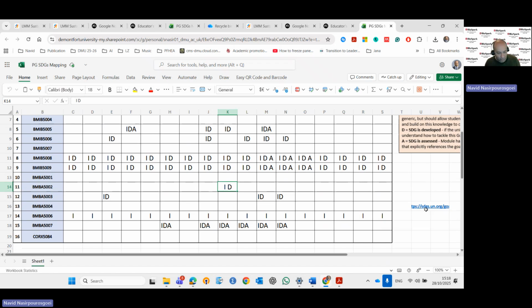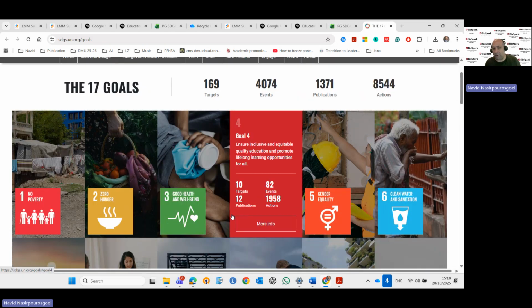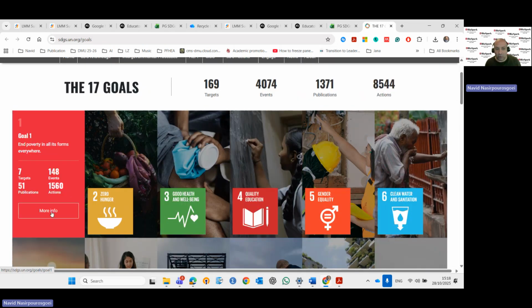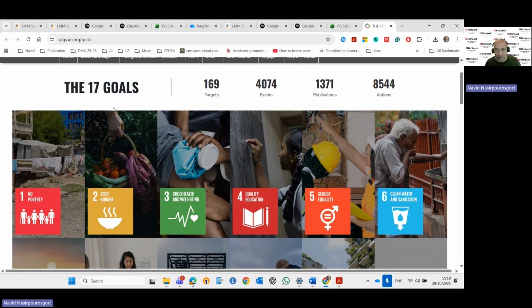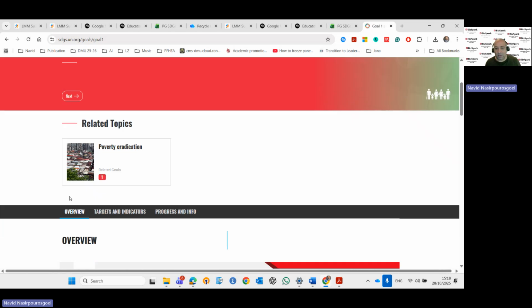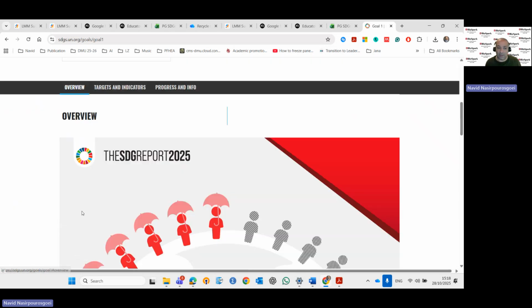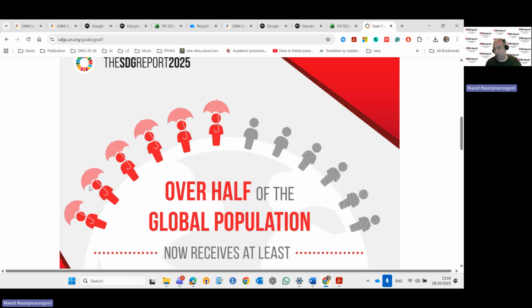For more information, I put here a direct link to the United Nations SDGs. If you are not really familiar, you can go to this site, the 17 goals, and find more information. It gives you an overview of SDG 1, SDG 2, and all 17 SDGs.